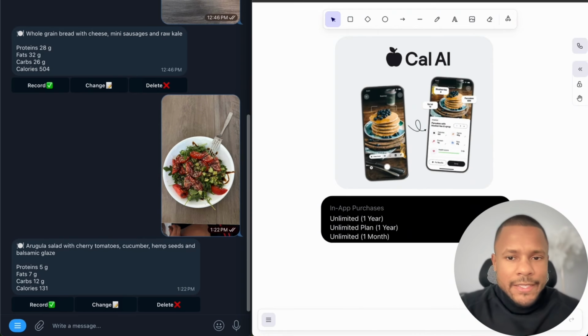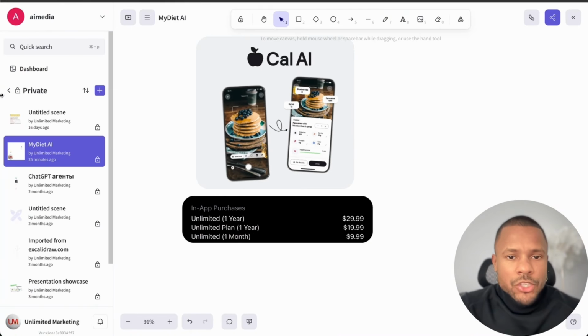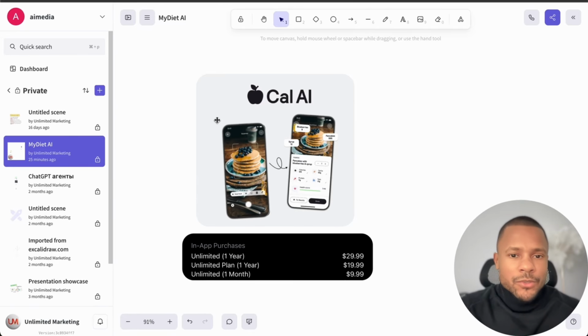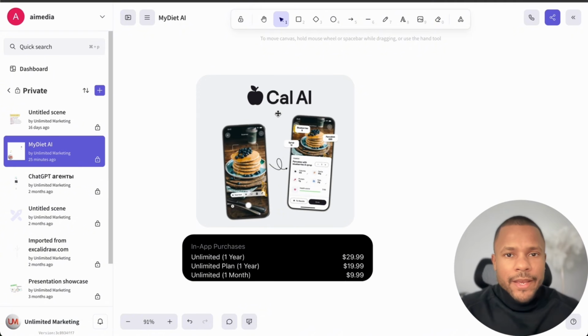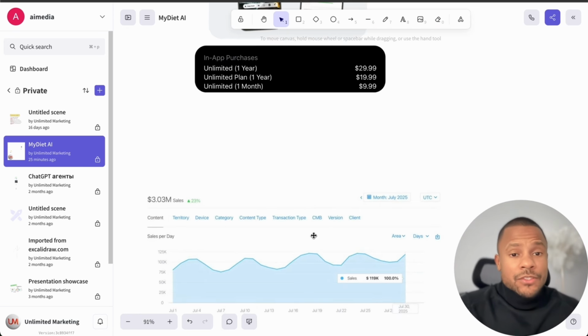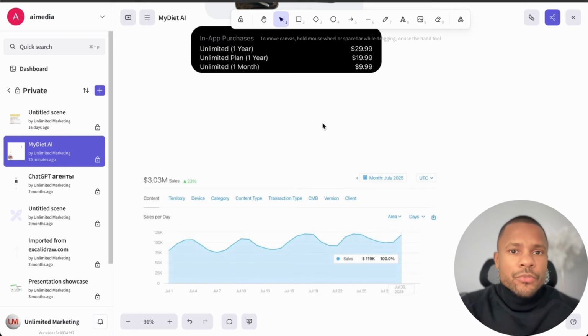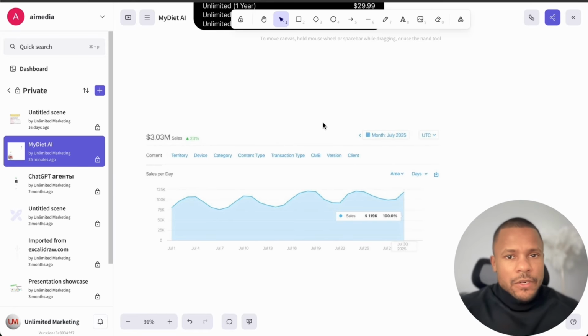So, the idea of this agent came to me when I used this app. It's called Cal AI, and there is a subscription for one year for 20 or 30 bucks. And recently I learned that this app alone generates around $3 million per month in gross revenue. I was surprised because it's a very simple idea.